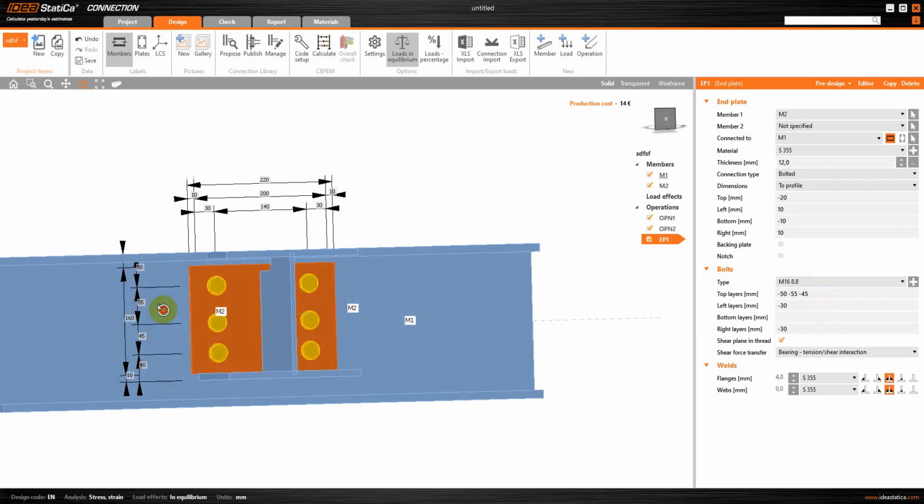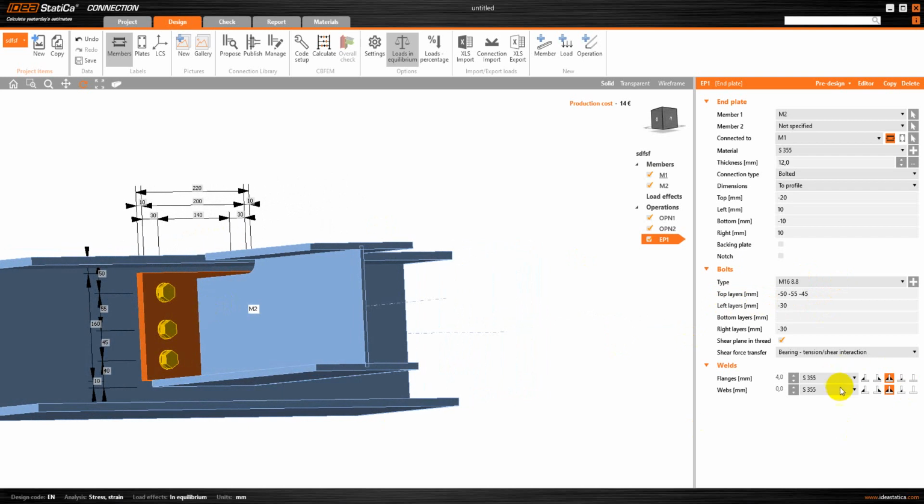So I took it like this, and after that we are choosing the weld on both sides. For the flanges it is 4, and for the web you can also choose a value, or you can make it 0. It doesn't matter, it depends upon the design that you are going to do. So after this our model is complete, so just click calculate. Then we can see there are no loads on the member, so we need to add load.